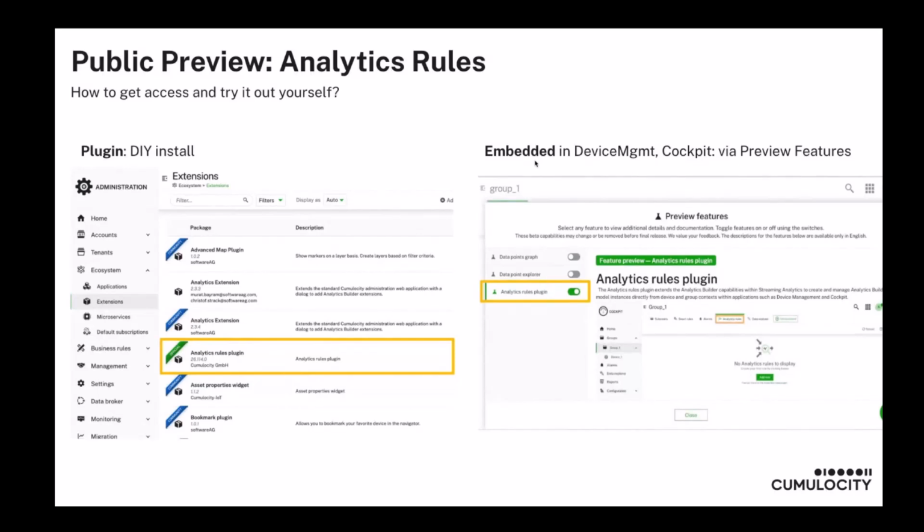Next to that, to make it even easier to access for you, we have also made it available embedded in device management and cockpit, leveraging one of the earlier presented features, the preview feature. So you can even more easily just activate it right in the interface of device management and cockpit by accessing the preview features and activating the toggle next to the analytics rules plugin.